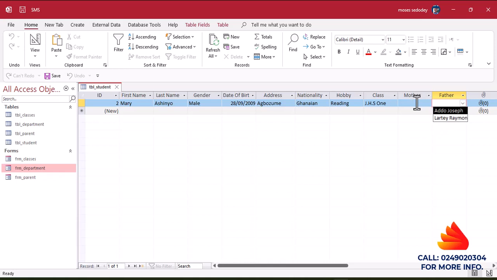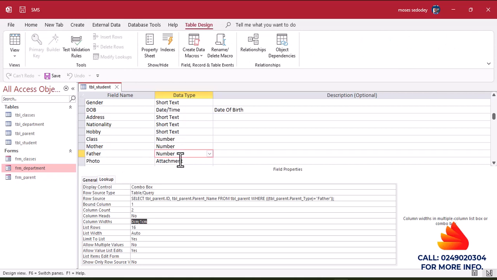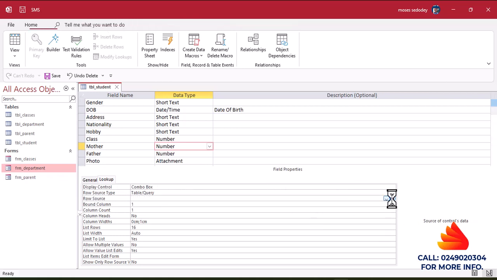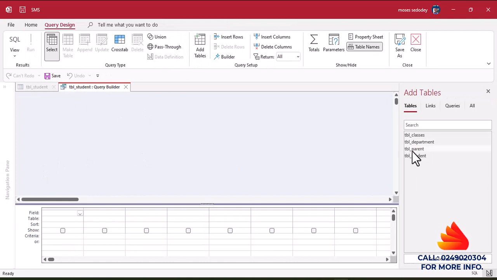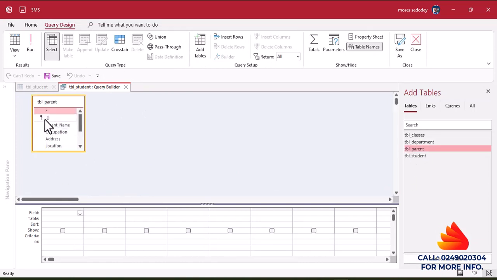So the father has come. Let's work on the mother. Okay. So under the mother one, we'll clear whatever is here. We'll put this one to 2. You can clear everything and do it from scratch again. So click on the 3 dots over here and let's build our query. We are taking the query from parent. So go to ID, parent name, and then parent type. We don't want to display the parent type, but we want it to sort this value for us.